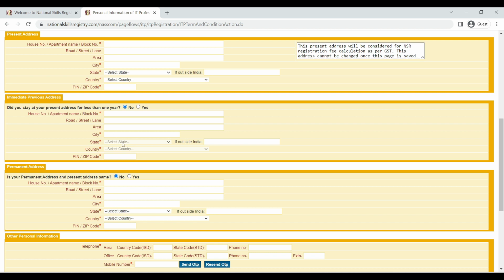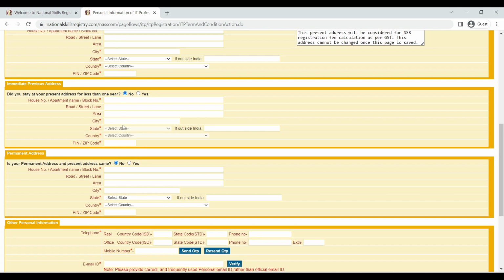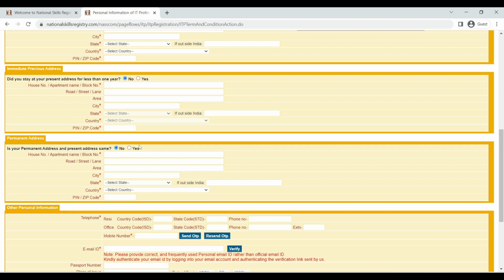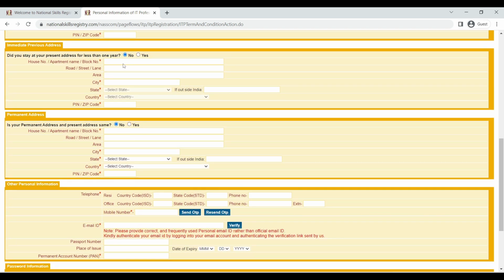And the next is immediate previous address. It is for when you are living at your present address less than 1 year, then we have to give the previous address details also. So if we click on No, we have to give our previous address details. If you are staying at the present address for more than 1 year, then you can say Yes and don't need to give them. Click on No if you are not staying here since 1 year.